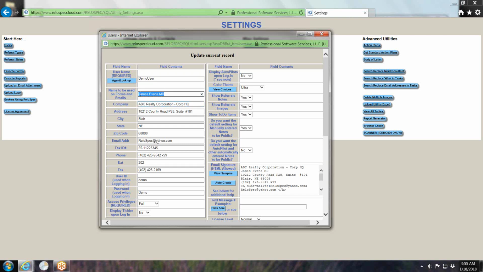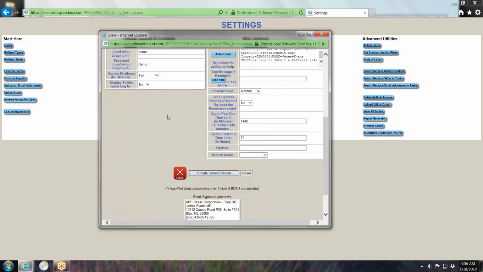As long as you have the company and address and all the other fields filled in here, when it gets to the right side where you're going to have the email signature, you can create that yourself, or what I would suggest is that you use the auto create button. When you do that, it will create the email signature, which is very important. This is the email signature used by outgoing emails from ReloSpec. So you want to make sure that you have a lot of detail there if you want.